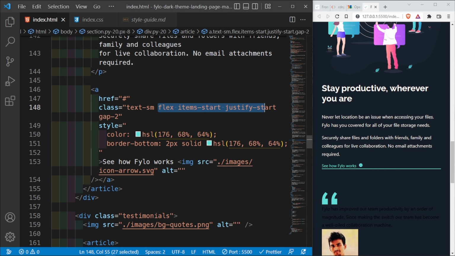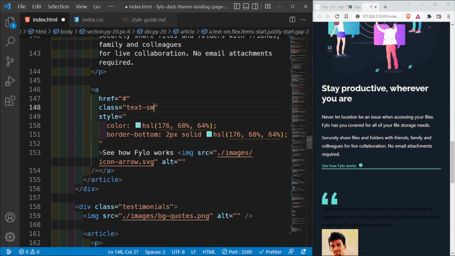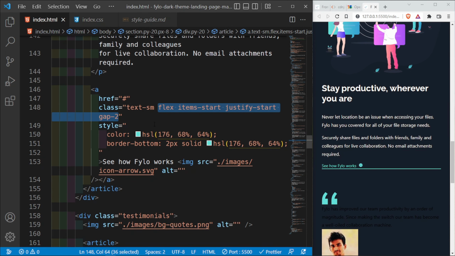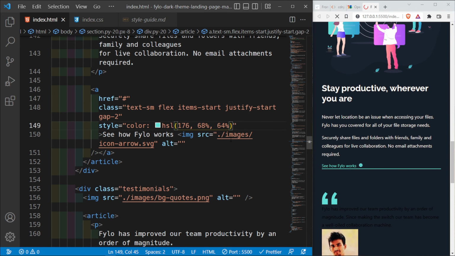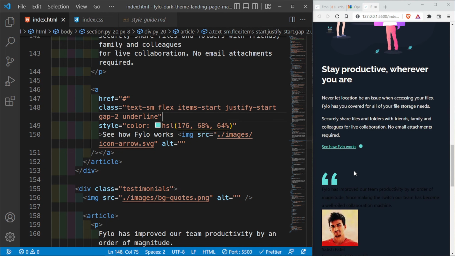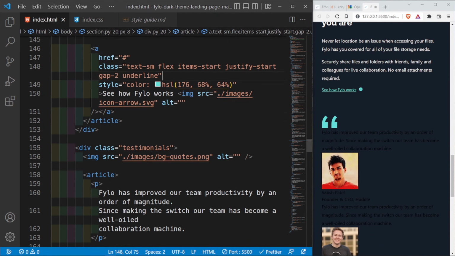So you know what, let me just remove this from here. Remove this. Oops, no, what am I doing? I wanted to remove this. Okay, and then let's just have the class of underline here. Yeah, and then let's deal with our testimonial sections next.